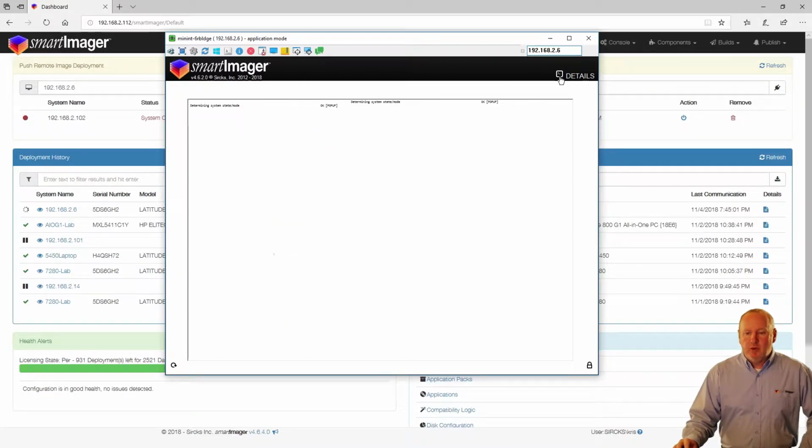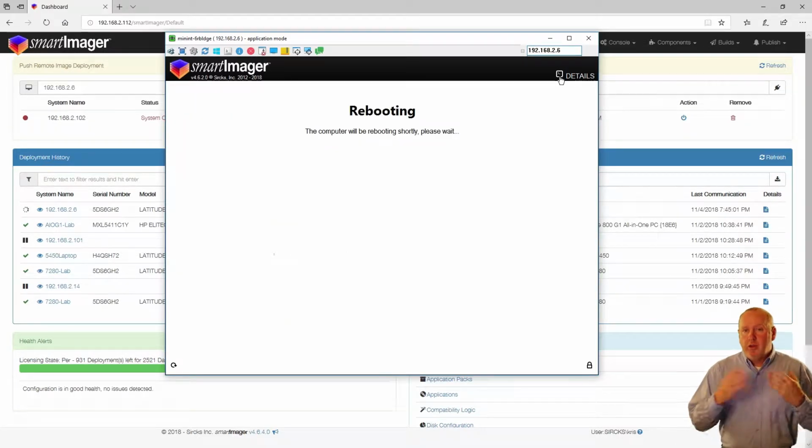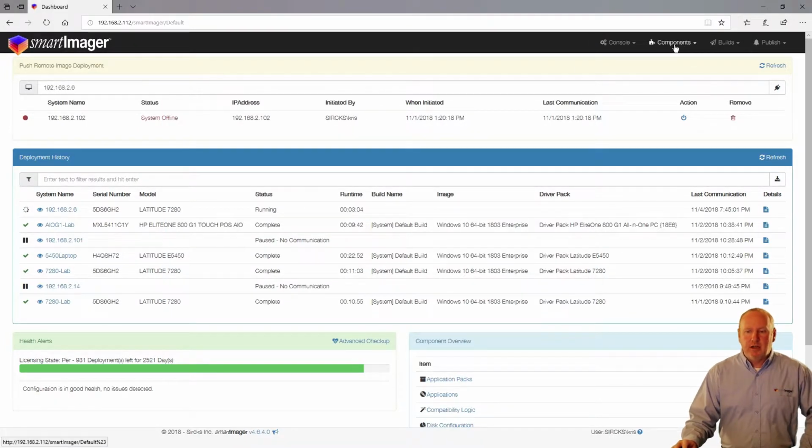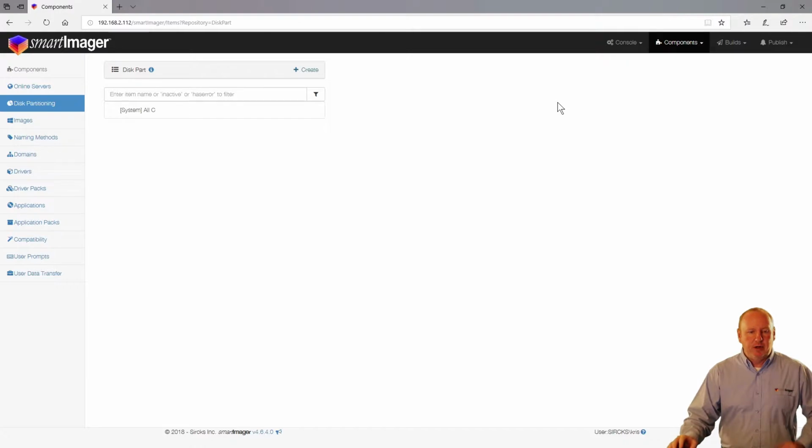We're going to let this continue to do its thing as it's now rebooting, and I'll close that and show you the components menu. We're going to start with the partitioning section, or how to carve up a hard drive with smartImager.